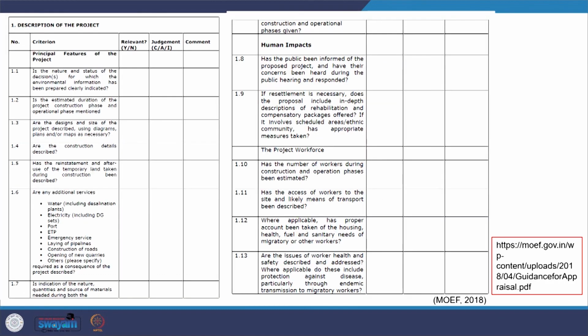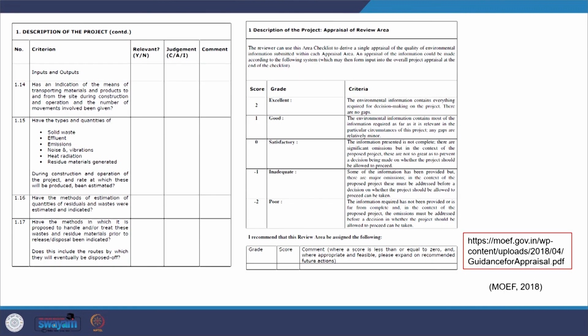In our scenario, we use the checklist: the description of the project, and parameter-wise they would see relevant, yes, no, judgment, and comment. So they would make these comments. You can have a look at this checklist. This has the complete checklist. I've snipped it for you from the website, and we'll share it with you.